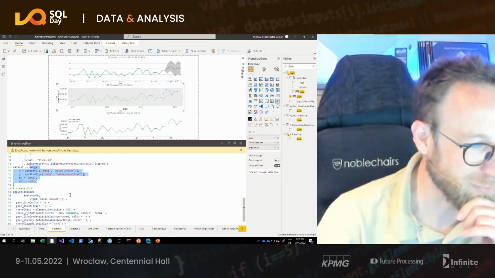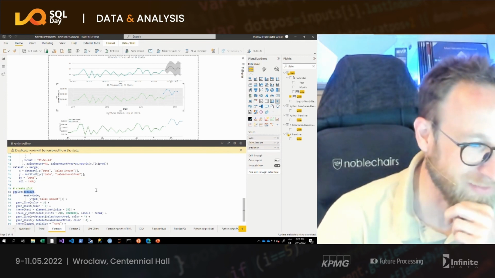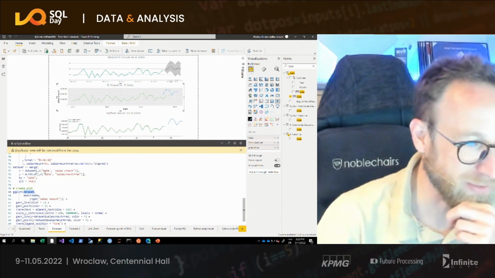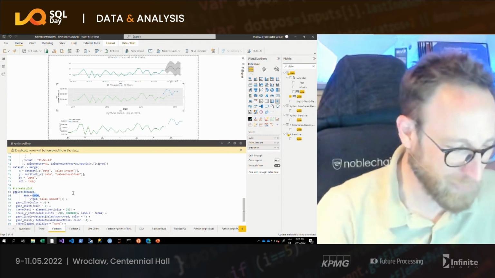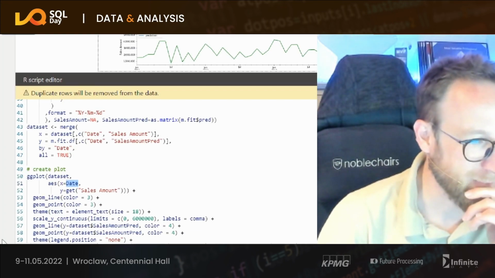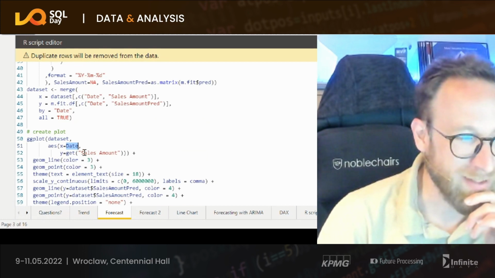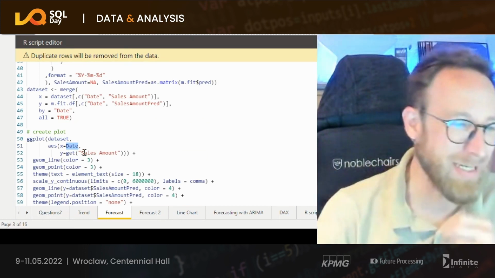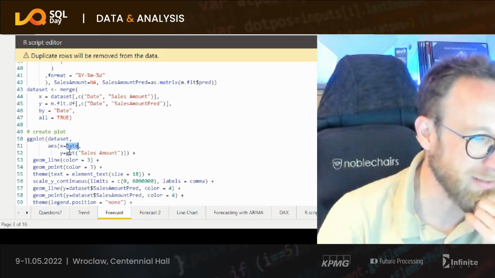Then I create this plot. So ggplot is from the ggplot package. I plot my data set. Remember, that's what contains all my data. And for the aesthetics, I use the date on the x values. Can you read that? I can zoom in here. And then on the y value, I put in the sales amount. As I have a sales amount with a blank in the name, I have to use this get function here to reach the variable name sales amount.